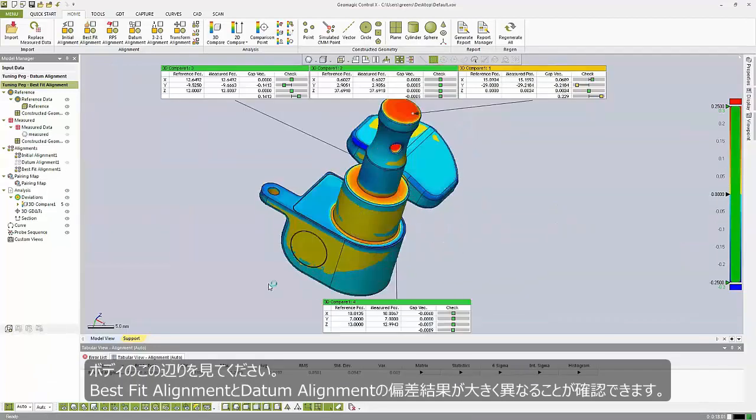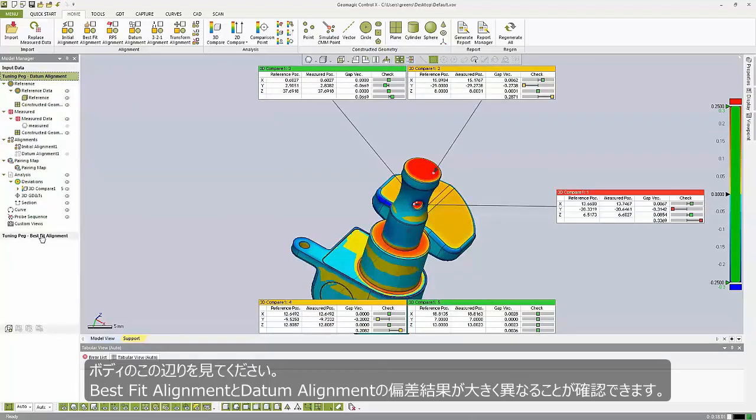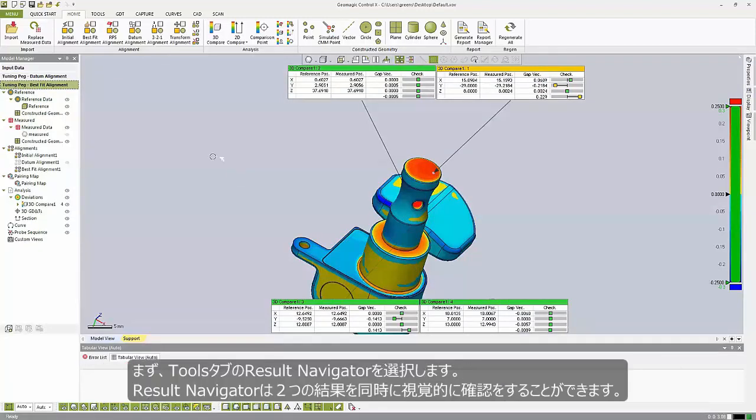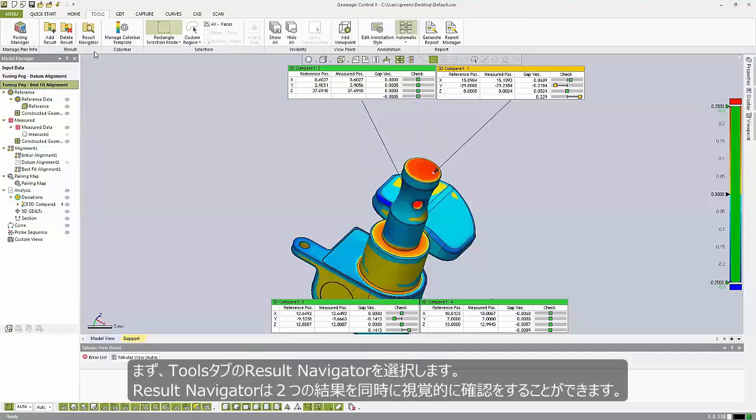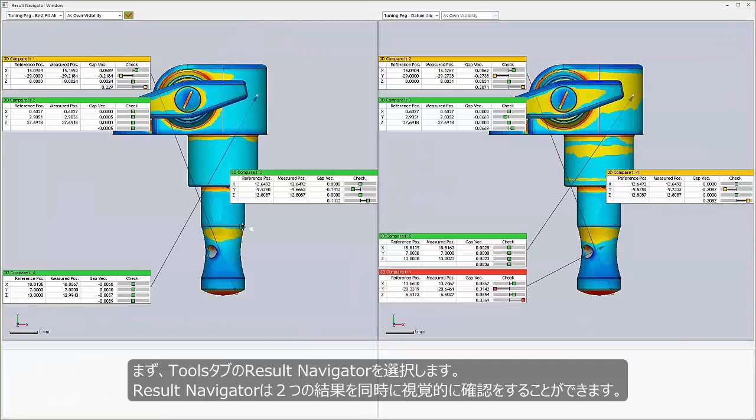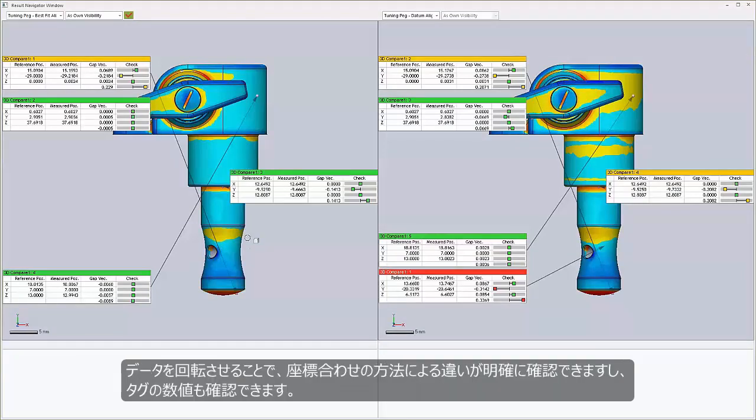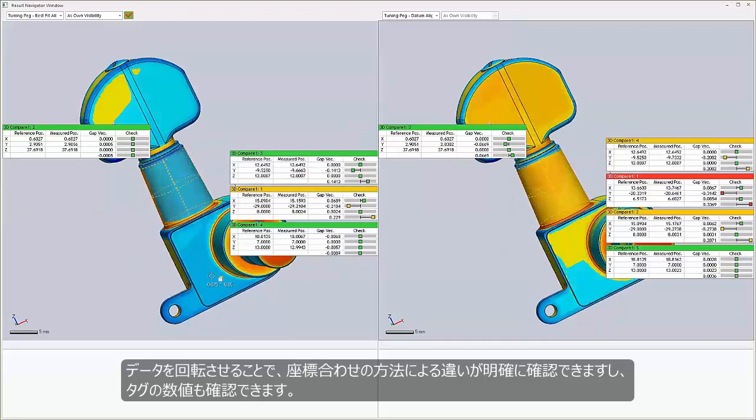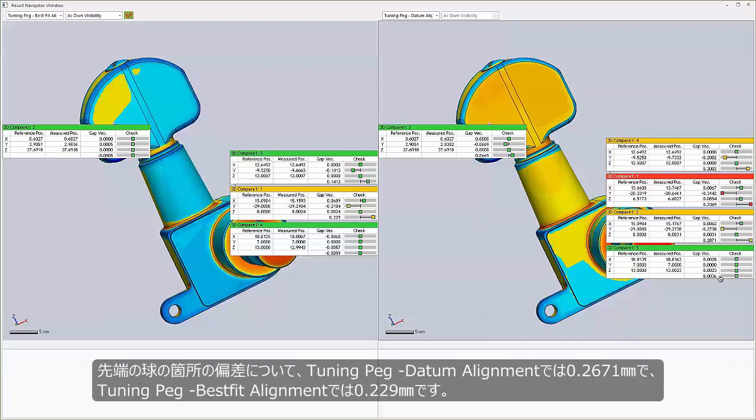All right, let's take a look at our values here. You can clearly see that the results of our deviation analysis are totally different between best fit and datum alignment. Now, how can we look at these both at the same time? The first thing I want to do is go to Tools and choose Result Navigator. Result Navigator is going to show us graphically at the same time both of the results. So if I turn this around, you can see visually that clearly the results are different based on our alignment techniques. And also, you can appreciate the text values.